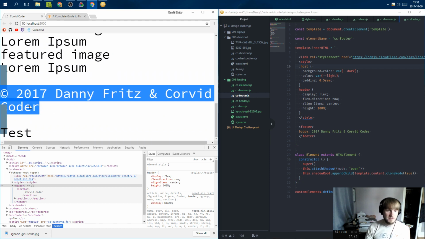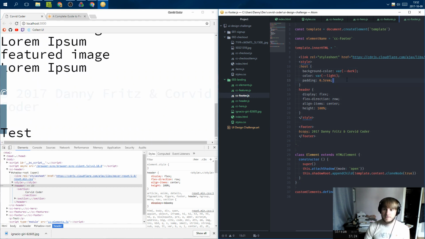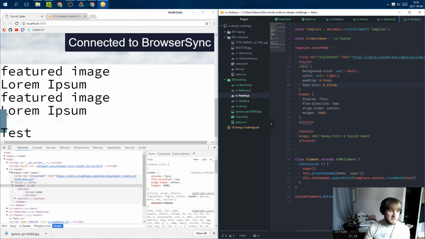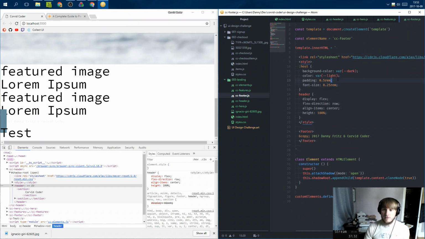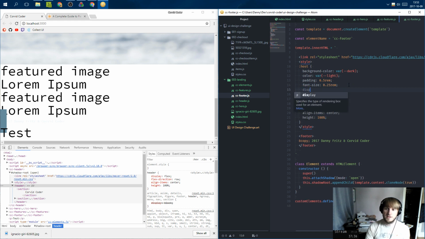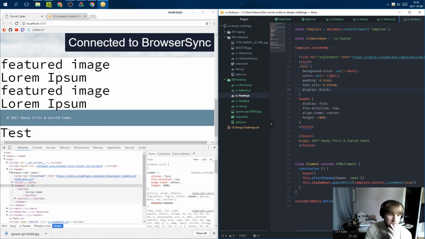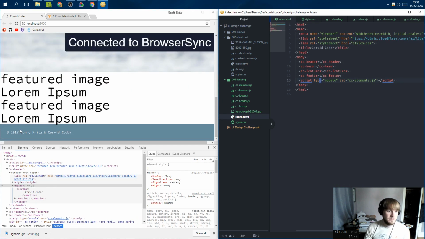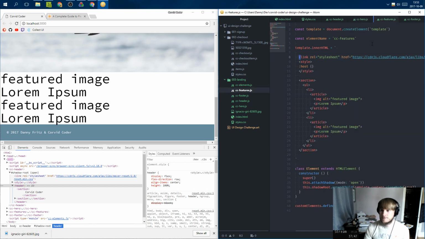Oh wow, that looks like crap. Give it a much smaller font size, like a quarter of the size. What am I doing really weird here? I still need like a display block. Okay. Let's go to test. Okay, so it's on the bottom now.